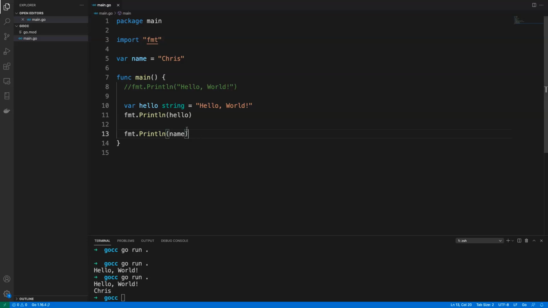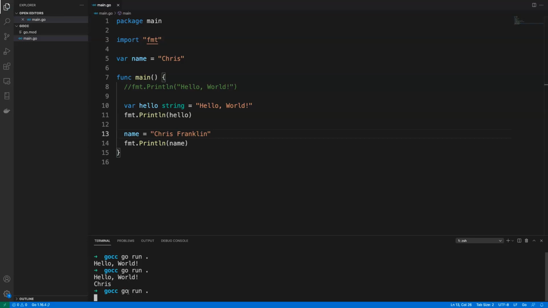Now, something that's fun here is that right here above this, I can actually change this to Chris Franklin instead. I can save this, and if I run it, you'll see that this name changed. Okay? Why did this name change? That's because I'm using var as the declaration here. Anything that's declared as var is a variable that can be assigned. But what if I don't want it to be changed? What if I want that to be constant and static and never change again?